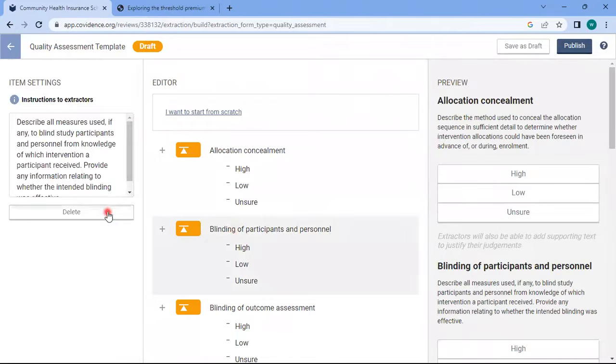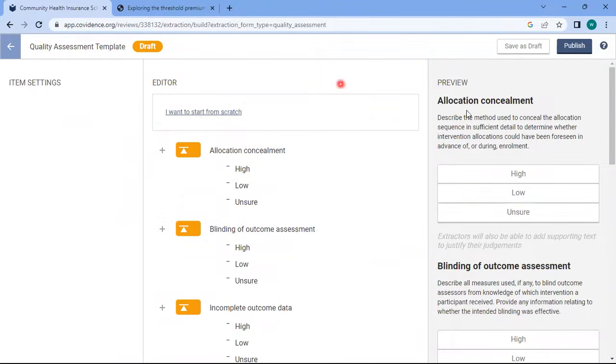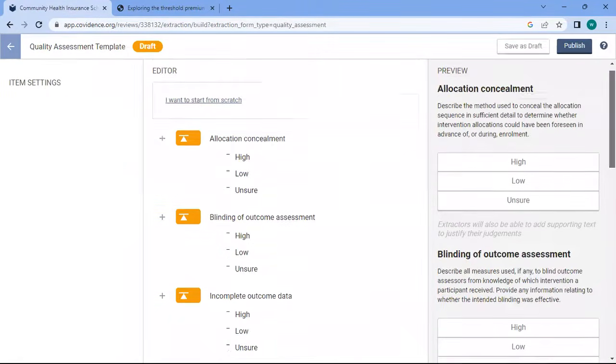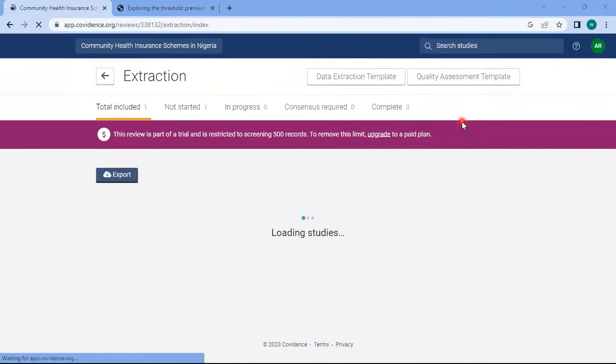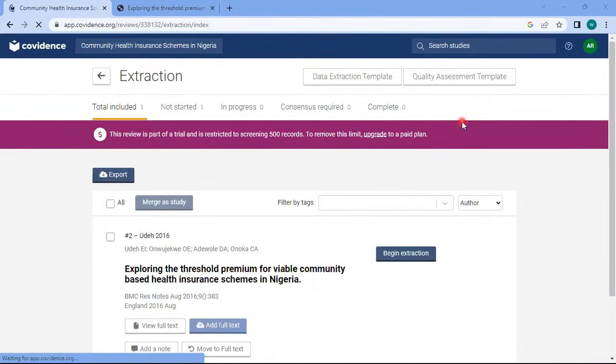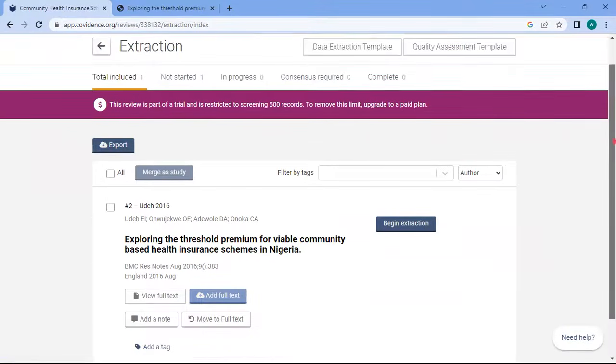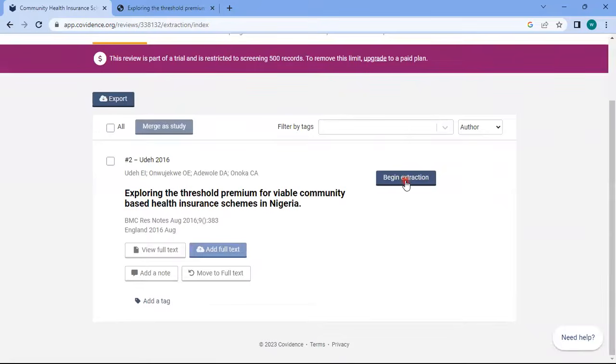You can delete, you can add, you can even start from scratch depending on what you want. And then once you're done, you click on publish as a way of saying, yeah, I'm satisfied with the template as it is now, and this template should be used for quality assessment. So once you're done with that, you can start your data extraction and quality assessment.